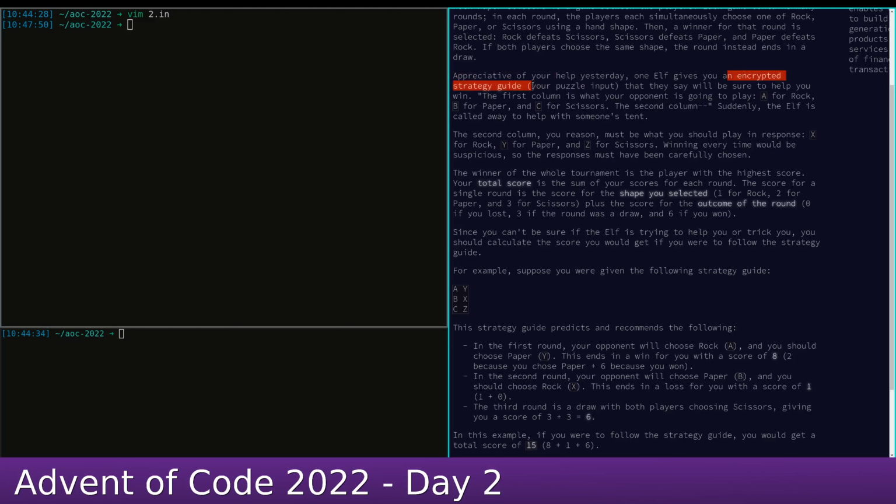There's an encrypted strategy guide that they say will be sure to help you win. The first column is what your opponent is going to play. A for rock, B for paper, C for scissors. Okay. The second column, suddenly the elf is called away to help with someone's death. The second column, your reason, must be what you should play in response. X for rock, Y for paper, and Z for scissors. Winning every time would be suspicious, so the responses must have been carefully chosen.